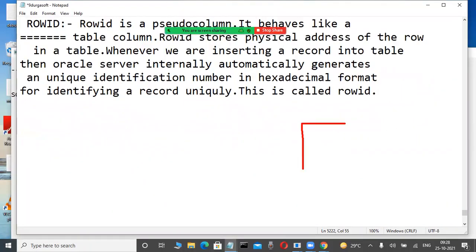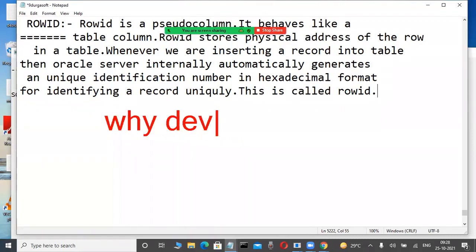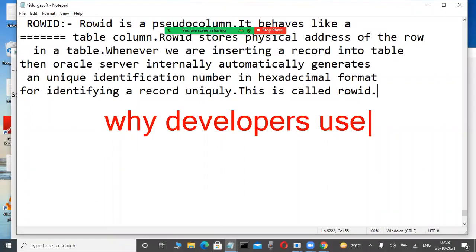Now, row ID is a physical address of the row in a table, that everyone knows. But why do developers use it? You also use this row ID in the where clause of queries. Why do they use it in queries?